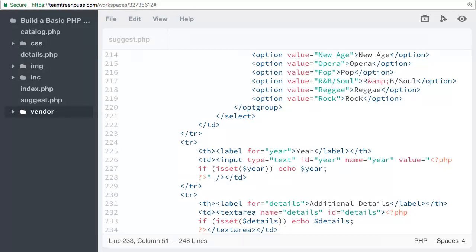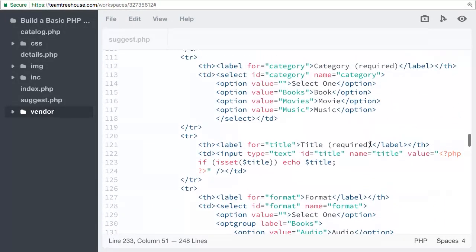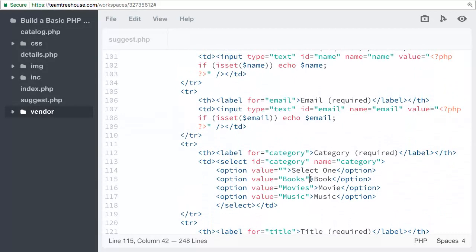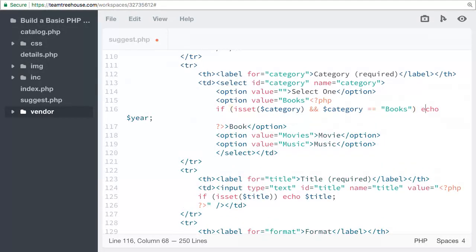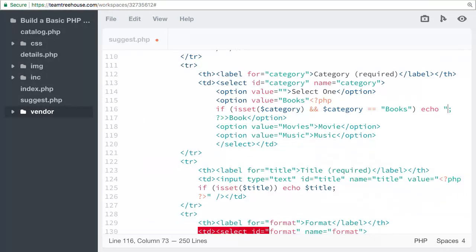The last field type we have are the select boxes. These work a little differently. If we want to have a specific option selected by default, we need to use the keyword selected. Let's start with our category. Once again, we start with our conditional. But we also need a further check. If our category is set and our category equals our option value, which is books, then we're going to echo the keyword selected.